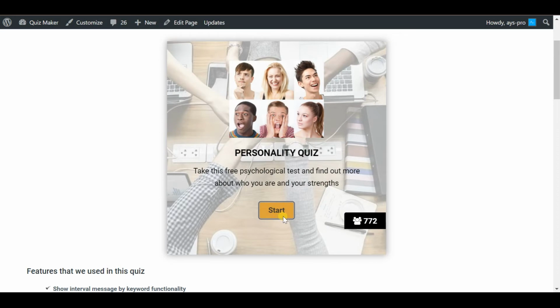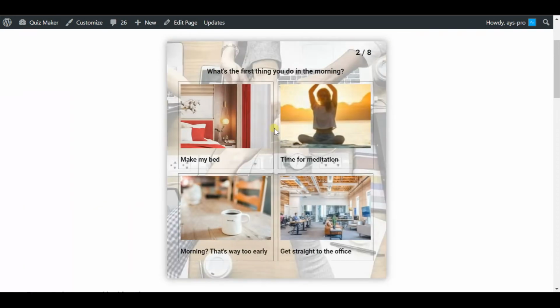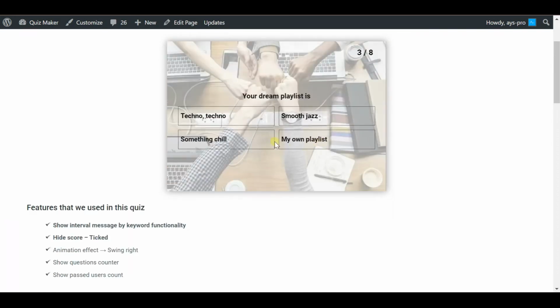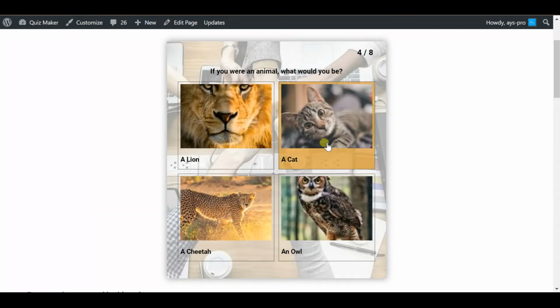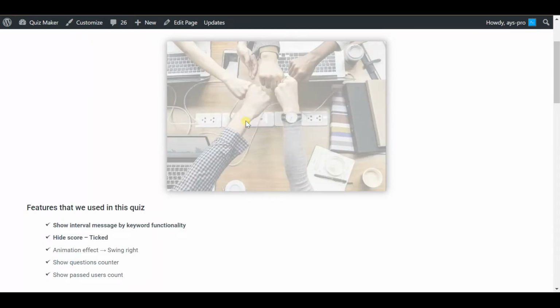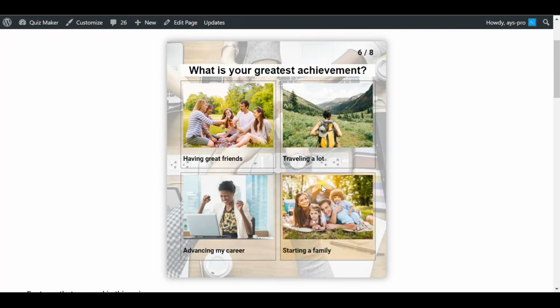In recent years, personality quizzes became extremely popular with people. And if you're someone who's thinking about new marketing strategies for your business, then these types are totally for you.